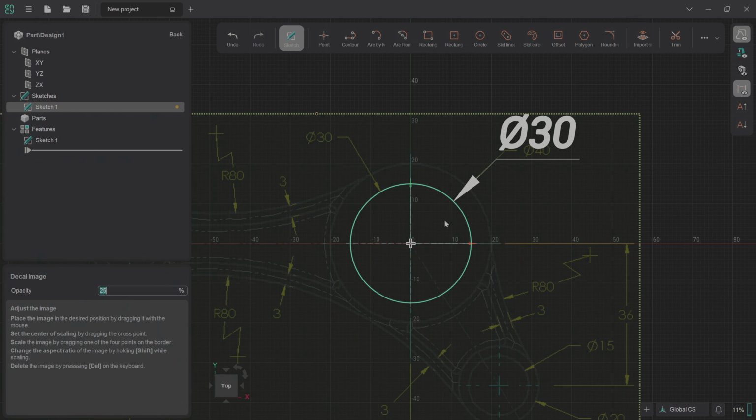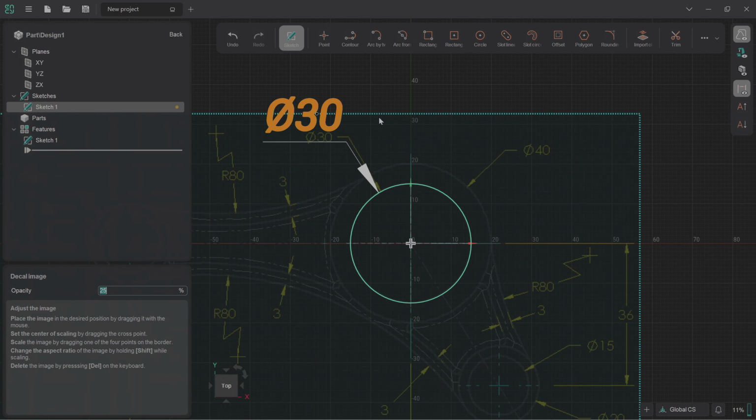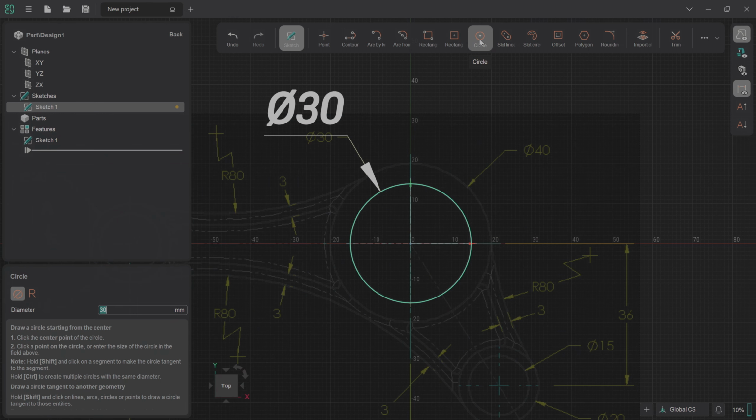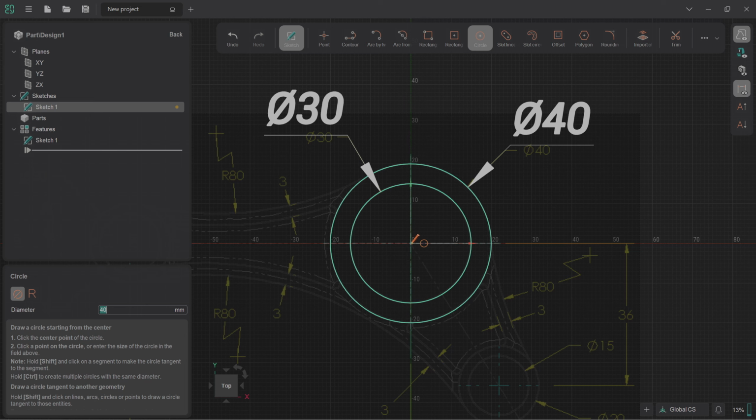Looks good. Next thing that we want to do is we want to do the 40mm outer circle here. So let's click on circle again, rinse, repeat, type in 40, and we can see that still lines up quite nicely. That's great.